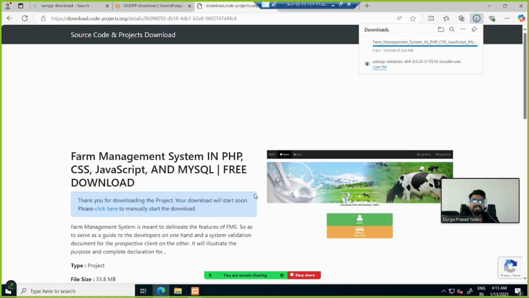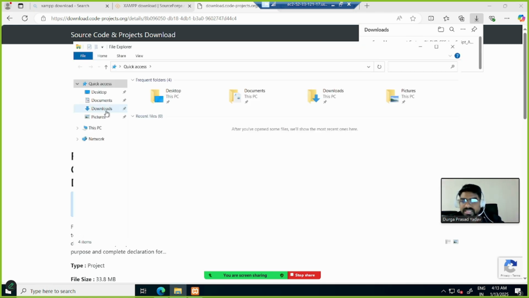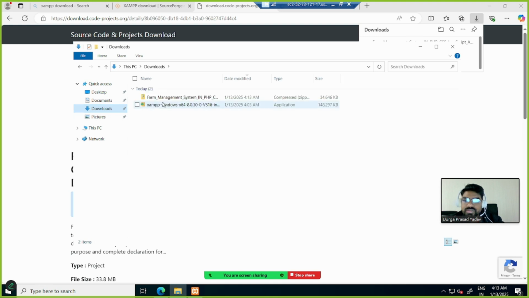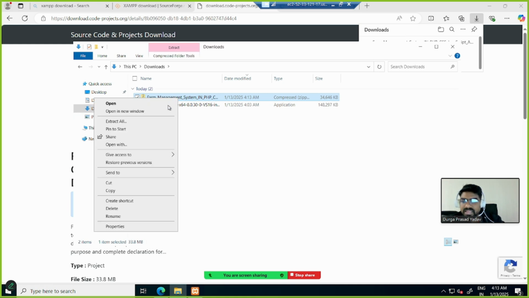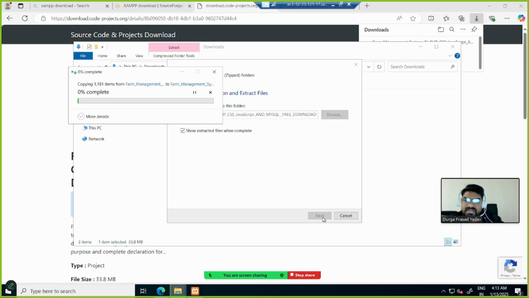It started downloading, guys, and it has been downloaded. As you can see, the farm management system in PHP, this code has been downloaded on your computer. So we can go back to this code, go into downloads, and this is your code, farm management system. What we can do is extract this code. We will right click and extract all here itself.